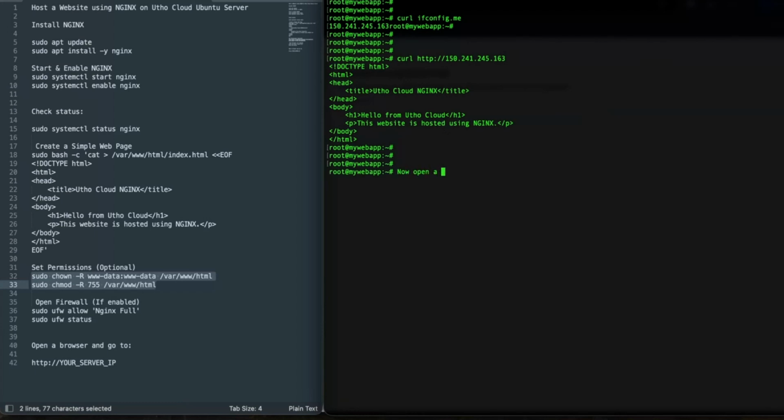Step 5. Configure firewall. If a firewall is enabled, we allow HTTP traffic so that visitors can access our website using the server's IP address.